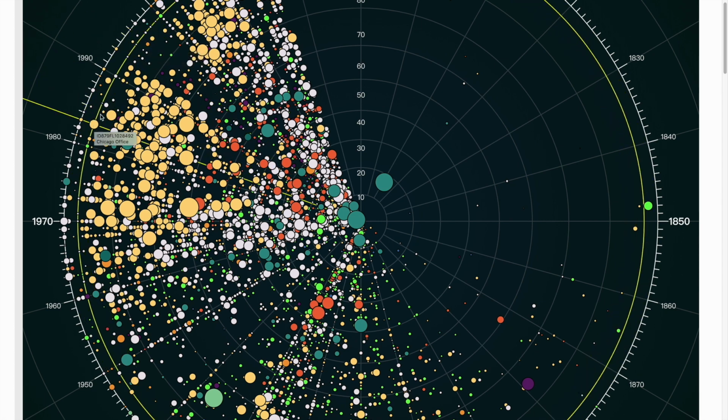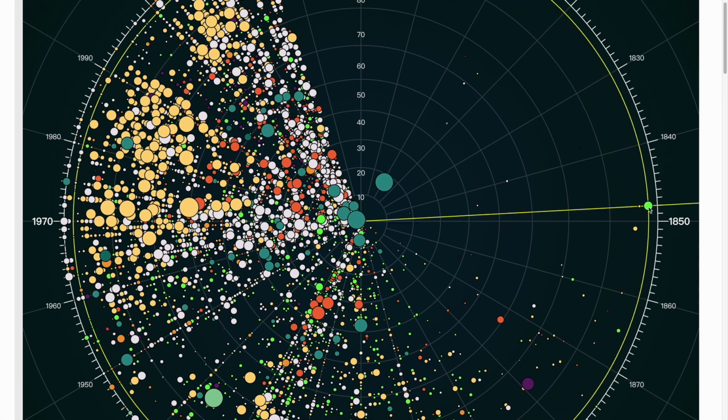For example, we noticed that the bright green building in 1848 is an old building but has a high energy star rate. Click it and take a look. It's an educational building in Philadelphia.